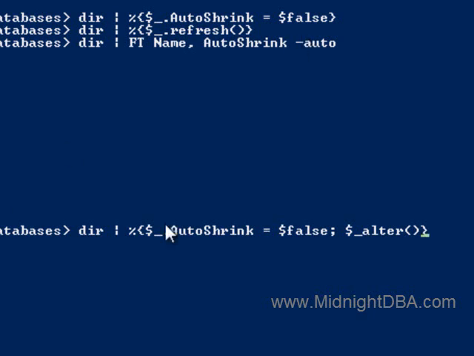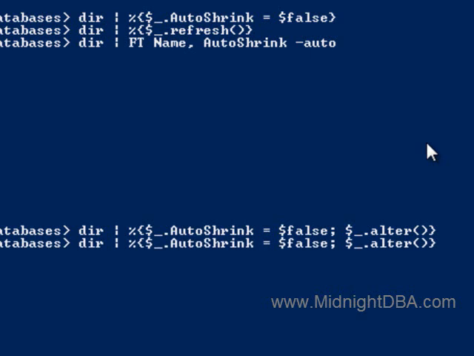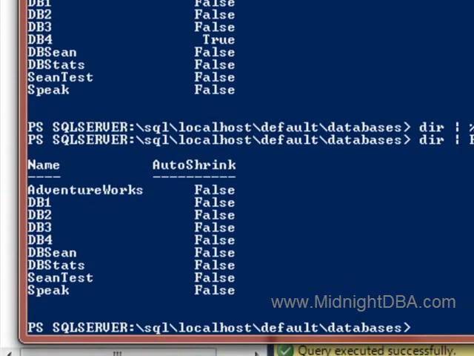So I'm calling AutoShrink here, and I'm setting it to false or 0, and then I have to call the alter method, and that's going to fail because I need a period right there. And anytime something has an alter method, it's usually best if you use it, because otherwise it just changes it in your PowerShell session and doesn't persist it to the host. So now I got that. Now let's go back and try to see. There we go. Now it's false. There you go.